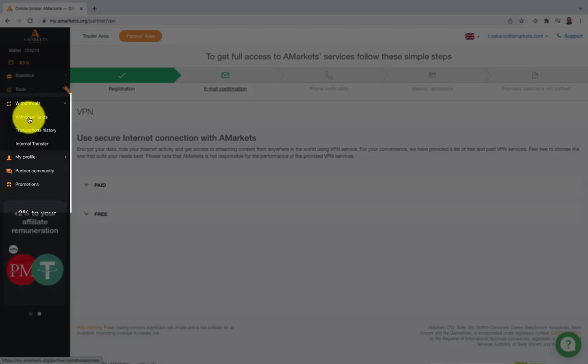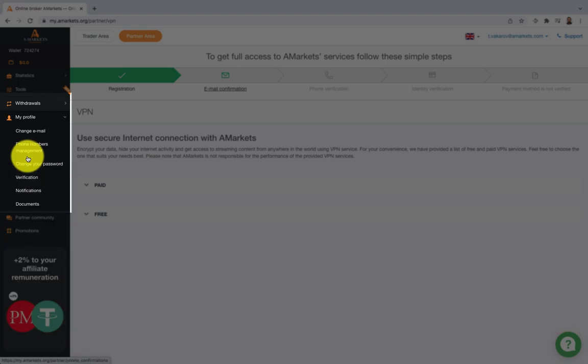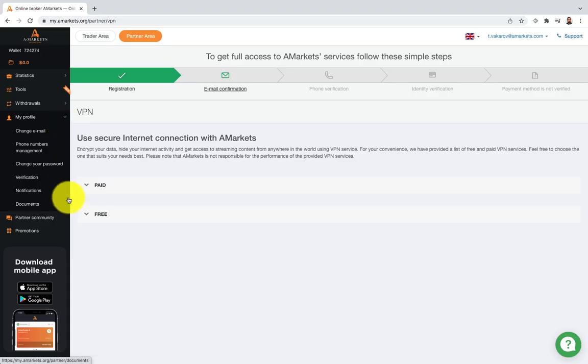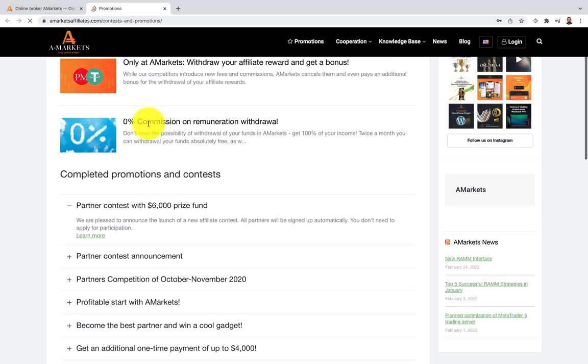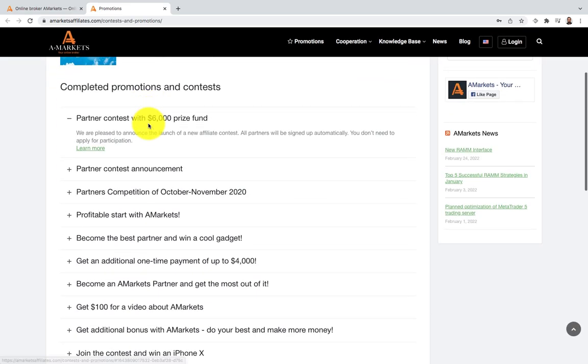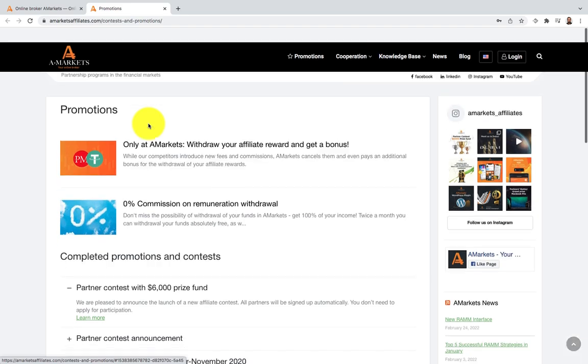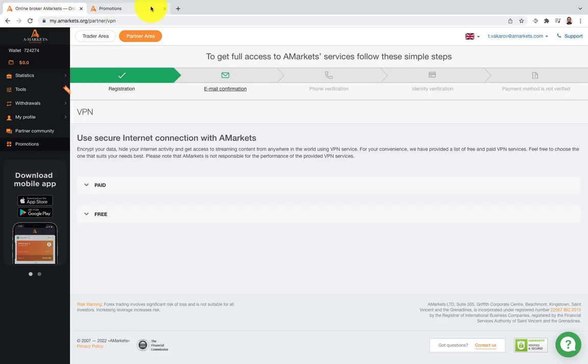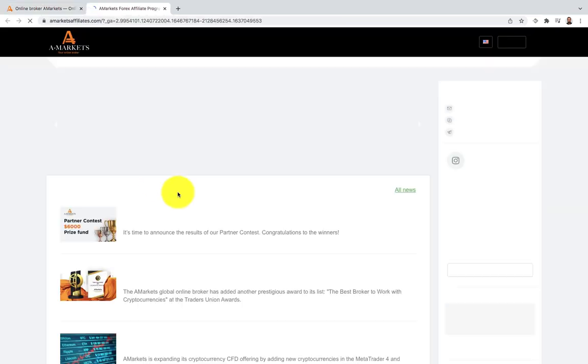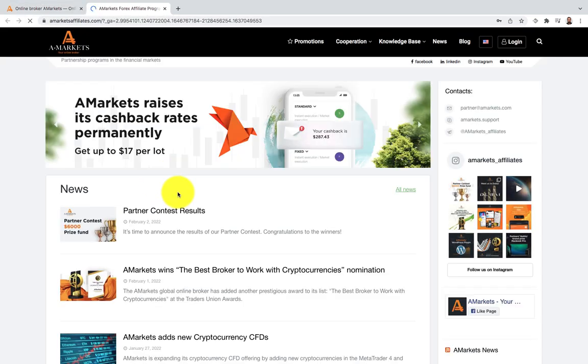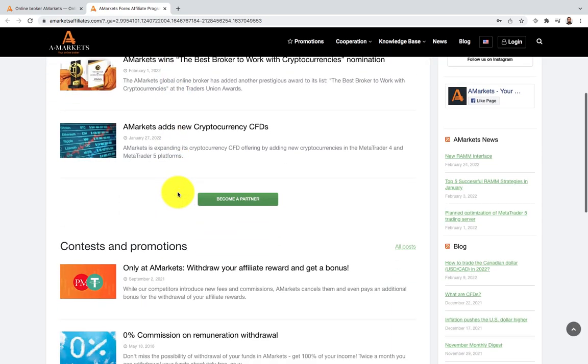Going back to the sidebar, you can monitor your withdrawals, and you also have the option of editing your profile details over here. When clicking promotions, you can see what AMarkets has in store for you and your customers. The partner community was created to share and exchange knowledge between AMarkets affiliates. Once you select the option, you'll be directed to the AMarkets affiliates website.